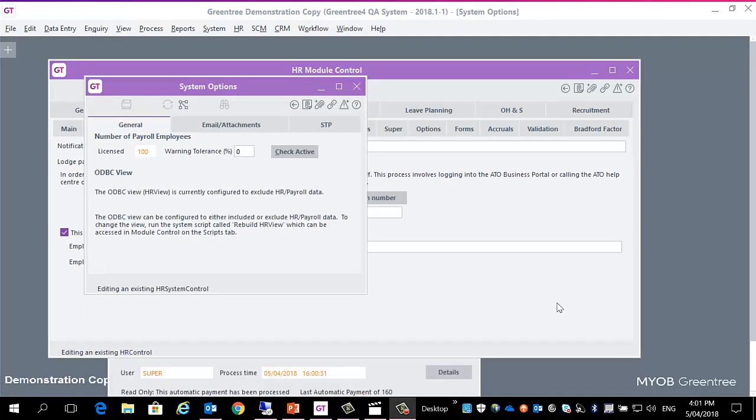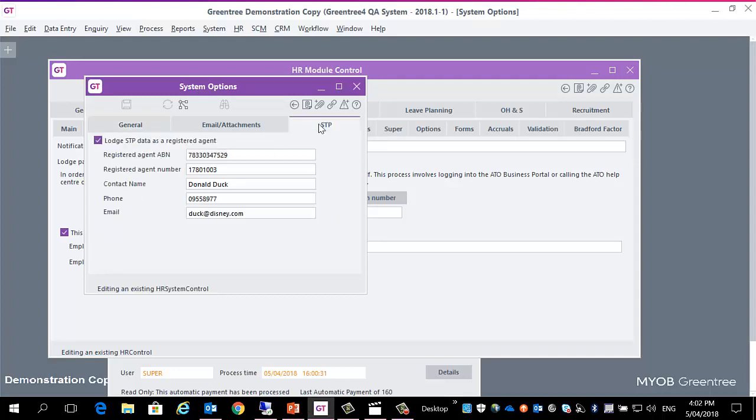Okay, so just to cover the tax agent's setup and processing, as it's a little bit different, but also to point out a few of the things that need to be completed. In the HR system options, I touched on this earlier, there's the STP tab. If you set that to true, you need to fill in these requirements, which are your agent ABN and your agent number. So I've completed those accordingly.